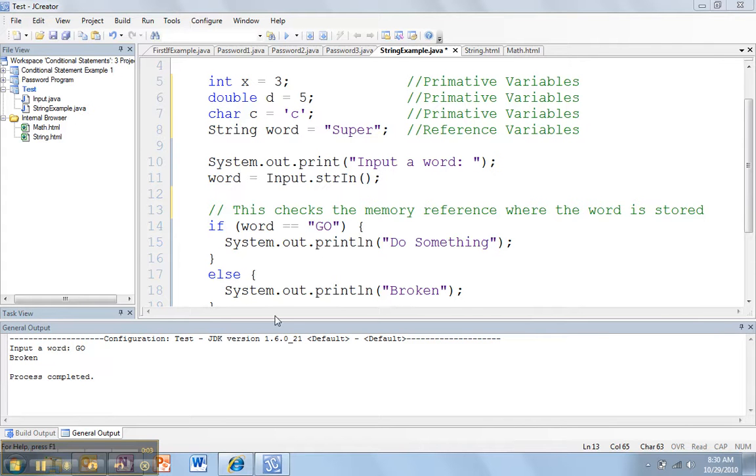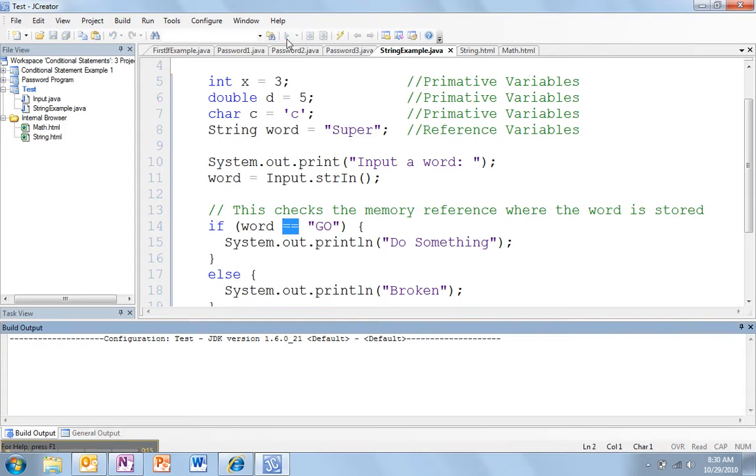Continuing from our last video, we've established this problem with conditional statements when we're trying to compare strings. And what that problem is, is that the equivalent command doesn't seem to work. So watch, when we run it, we take an input for a word, and presumably if I put the word go in, this should do something. So if I come down here and I type in the word go and I hit enter, it tells me it's broken. So something fishy is going on here.